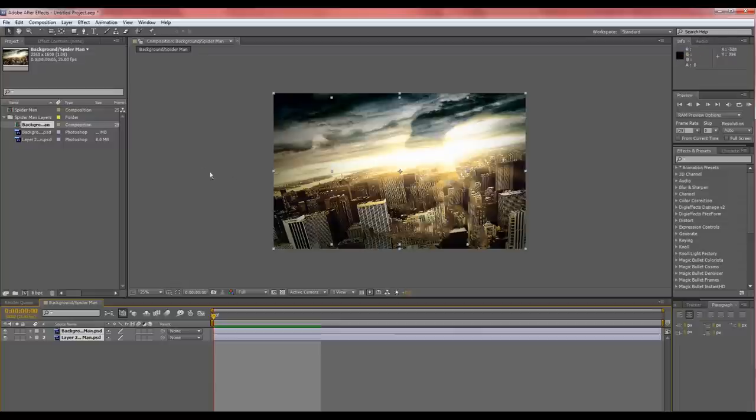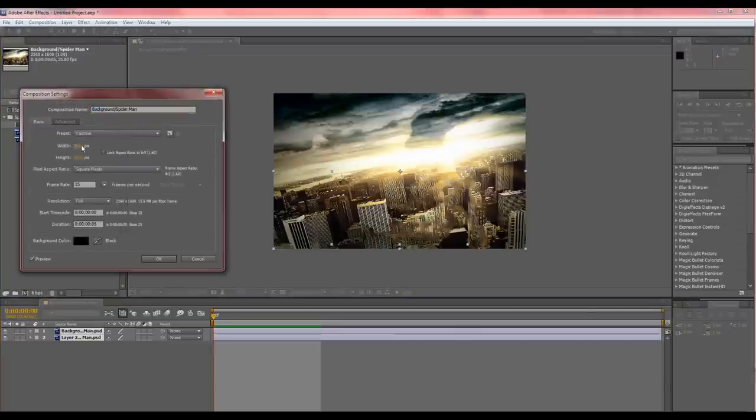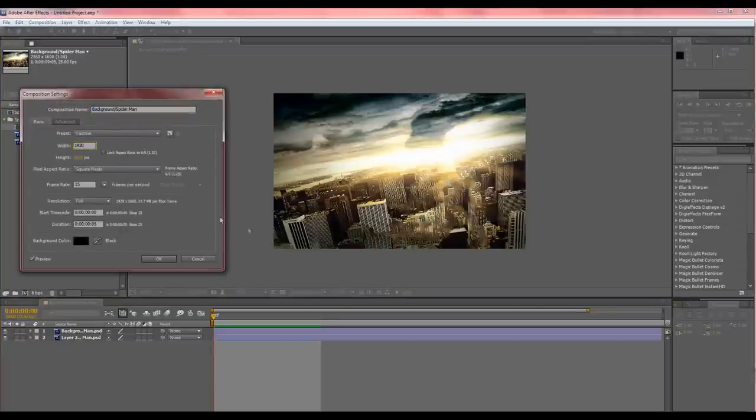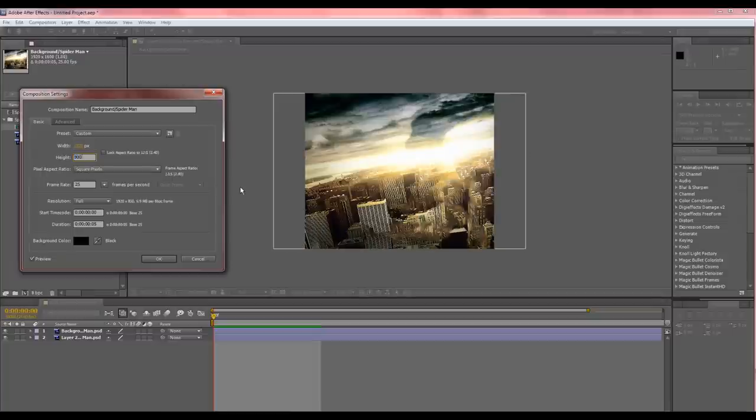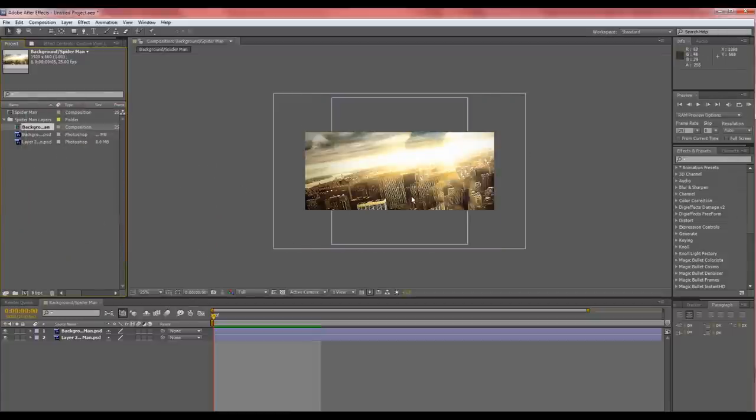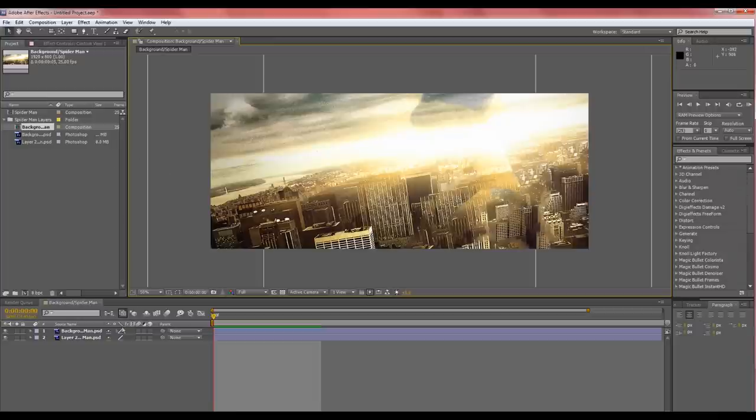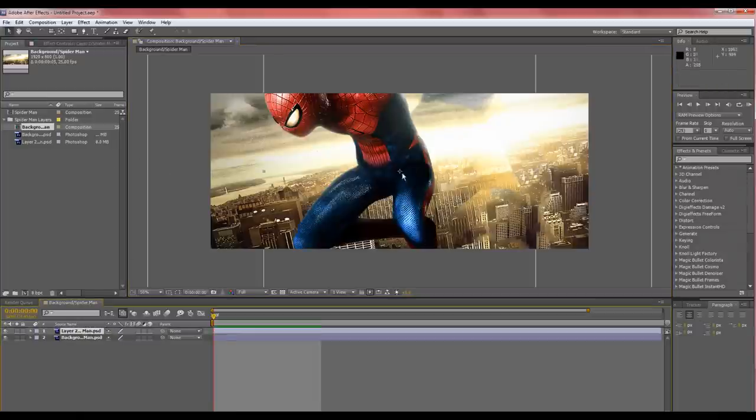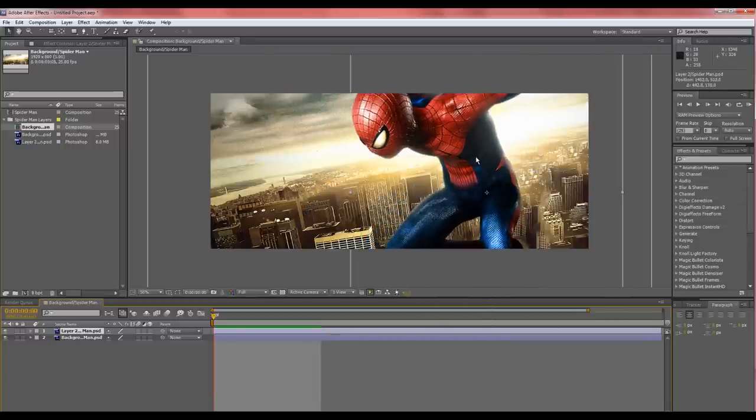Now, of course, we don't want it that size, so you want to right-click on your composition, composition settings, and change it to 1920 by 800. Now, 800 just gives you the black bars, like a Blu-ray file is 1920 by 800, and I think the Spider-Man is on that layer, right? Yeah, so obviously we need to drag him back to where he was, which is about there.